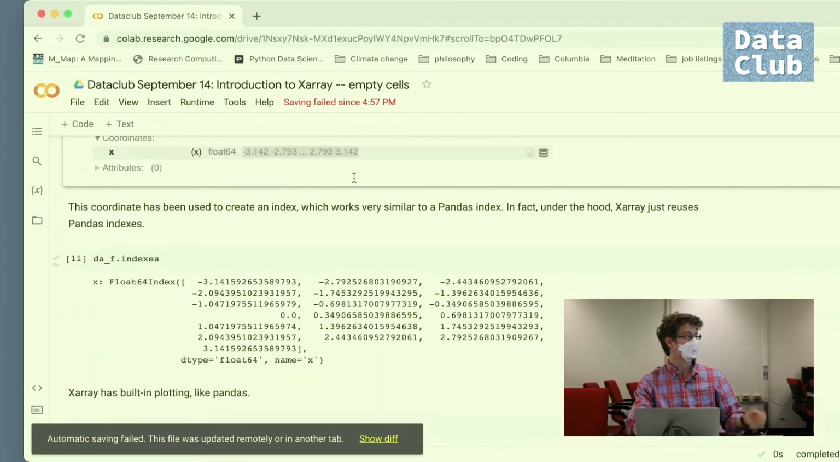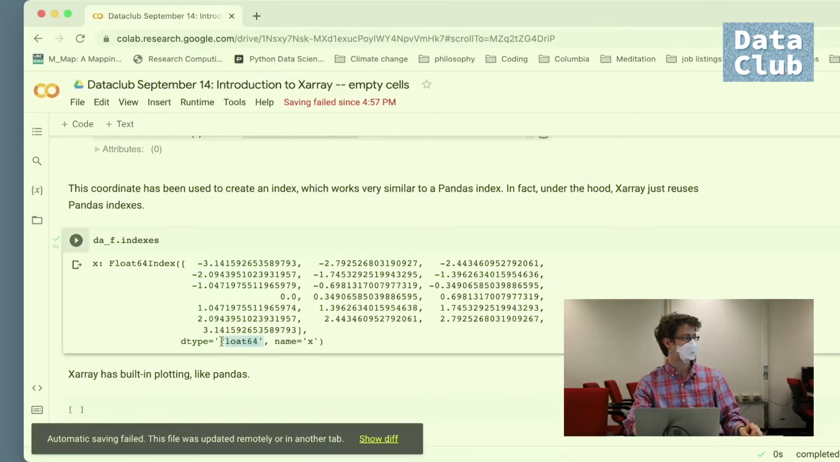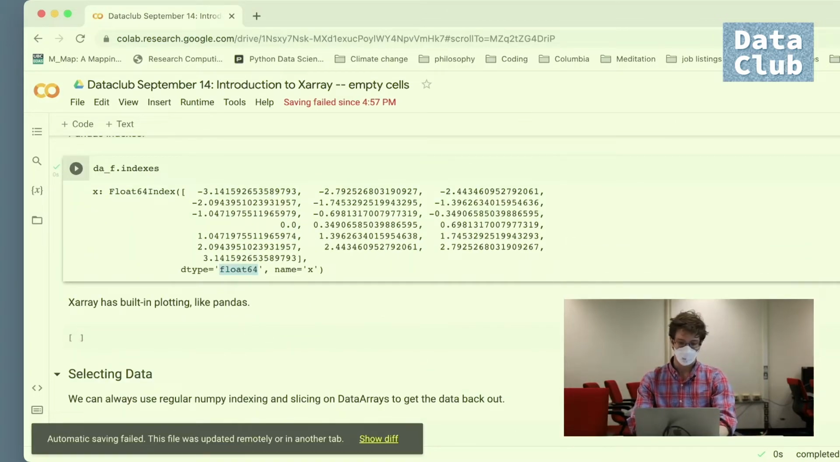Because we named this coordinate x, Xarray figured out that the numbers in this array had a certain data type. Data type is like an integer versus a float. An integer is just like 1, 2, 3, 4, 5, 6, 7. A float is like 1.1, 2.2. A string is like A, B, C, D, E. So Xarray has figured out that it has this data type float. And let's plot it out.